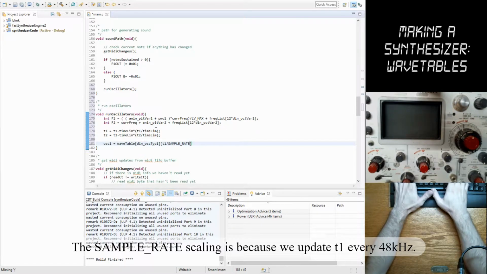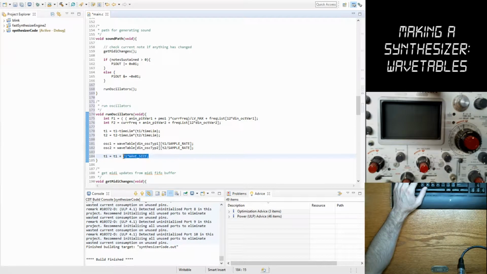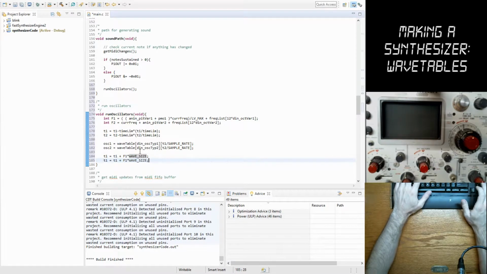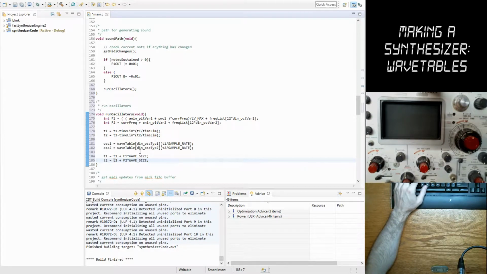sample rate. Now we also have to progress time through our table at the correct rate. So this is where the frequency comes into play. This is how we run through the table faster or slower, depending on if we have faster or slower frequencies. And same for time 2. All right, so that's actually our oscillators. That's all we have to do.